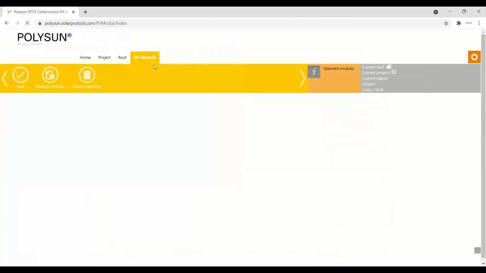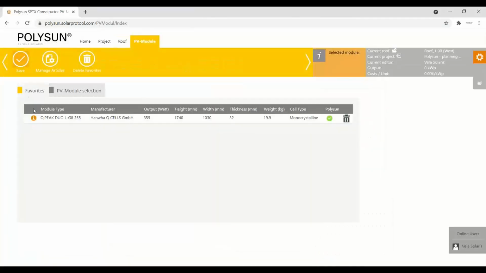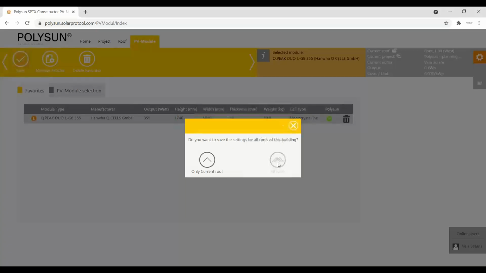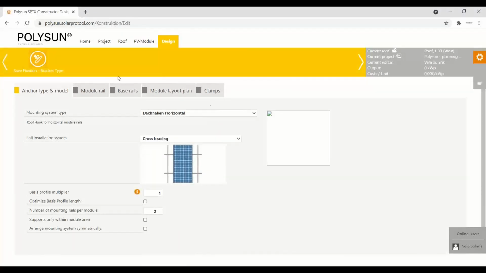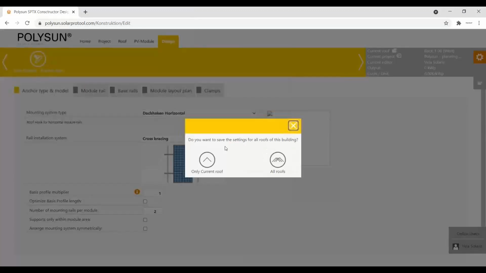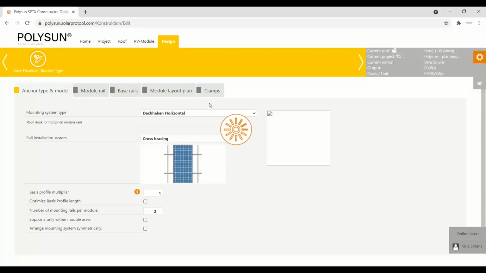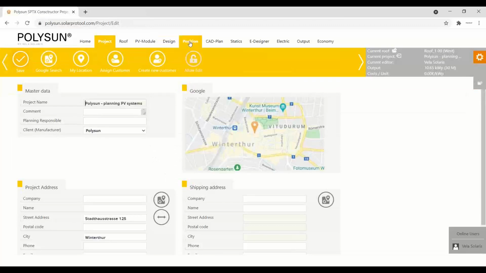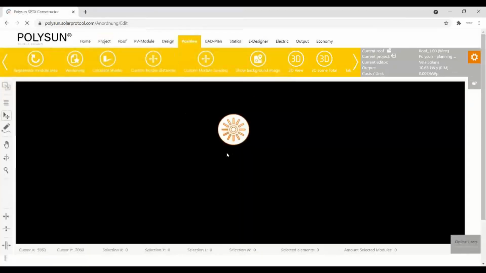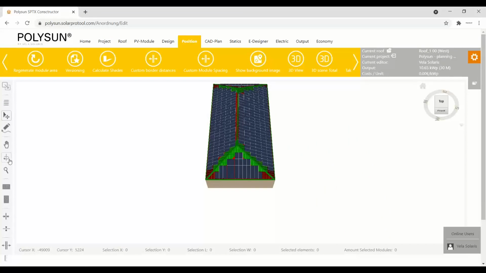And now I'm in the next step where I can select PV modules. I will select from my favorites, but we also have a big module catalog that you can select from. I will select the module for all roofs, and now I can define the construction. I will just choose the current one for this case and choose it for all the PV modules. Now I arrived at positioning where I can see the roof.